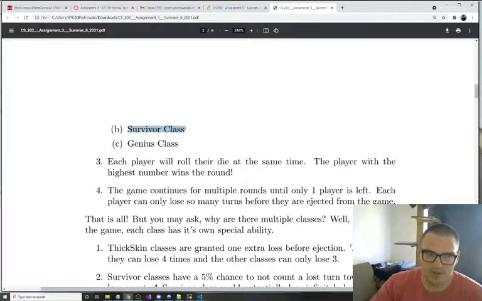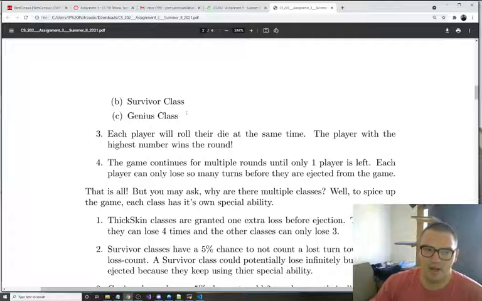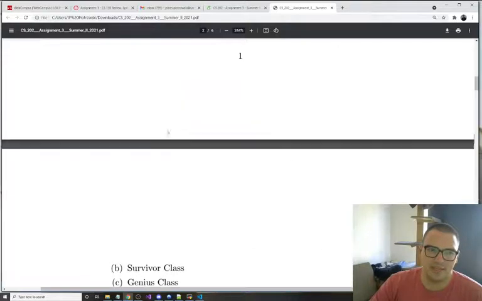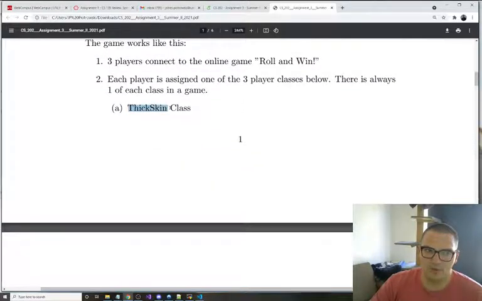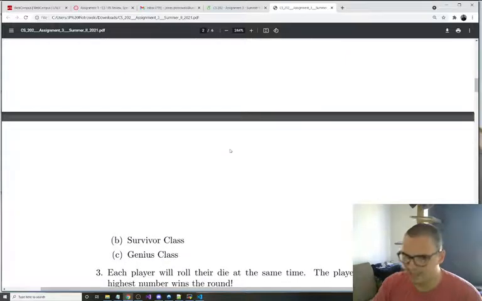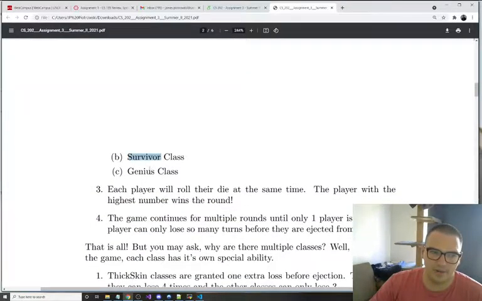There's also the Survivor class and the Genius class. Each player, the thick skin player, the Survivor player, and the Genius player, will all roll their die at the same time. The player with the highest number wins the round. The game will continue for multiple rounds until one player is left. Each player can only lose so many times before they are ejected from the game. As I said, the thick skin player is going to be able to lose more times, not really let it get to them, than say the Survivor and the Genius class.